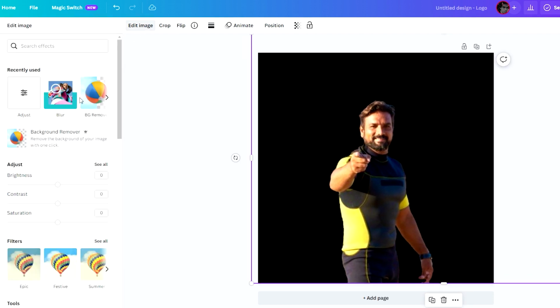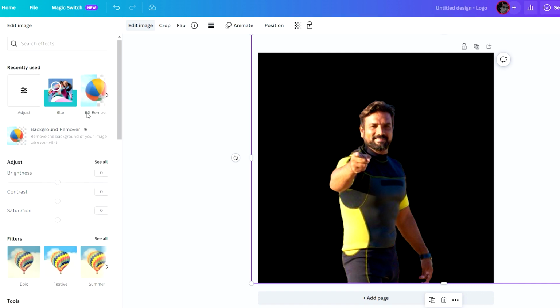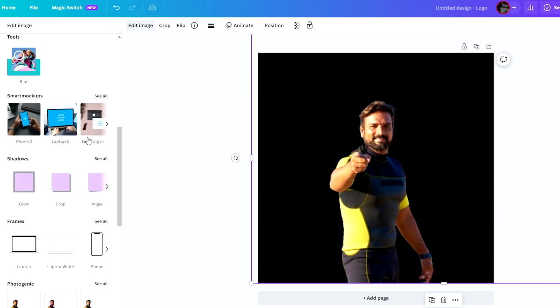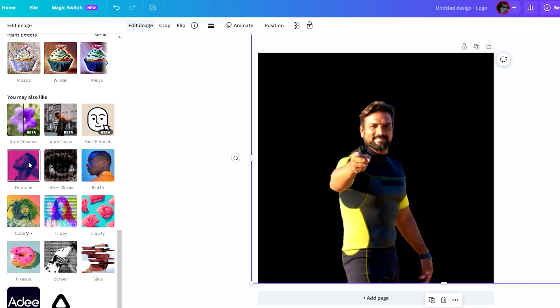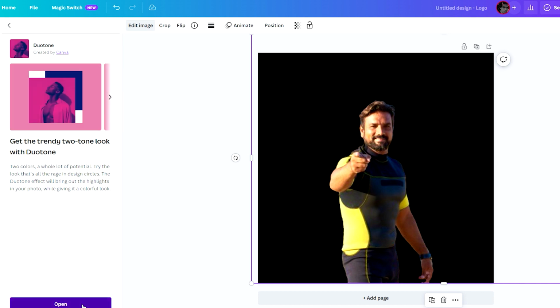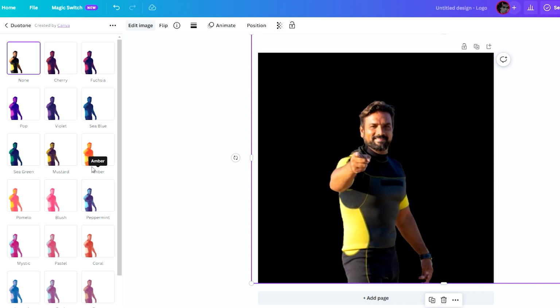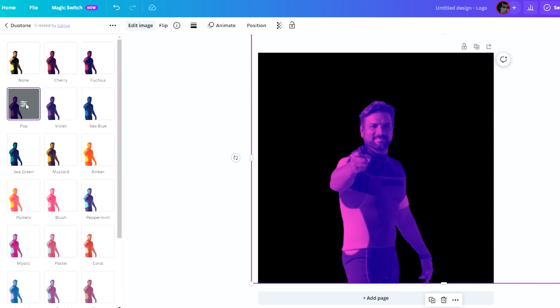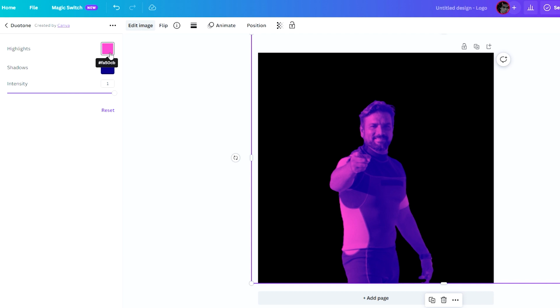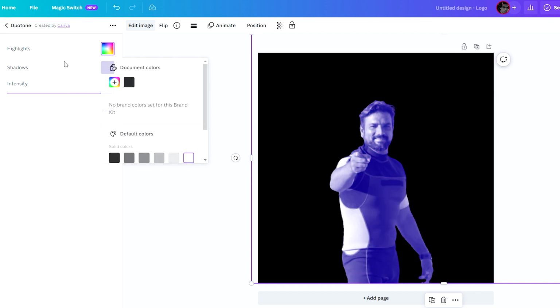All you need to do now is click on edit image and make sure to find duotone. If you can find it, you can always search it up. Okay, it's actually down here. Click on duotone. Now open, and then what duotone does is that you have dual pictures, dual colors actually, and you can just set the highlights and the shadows to black or white.